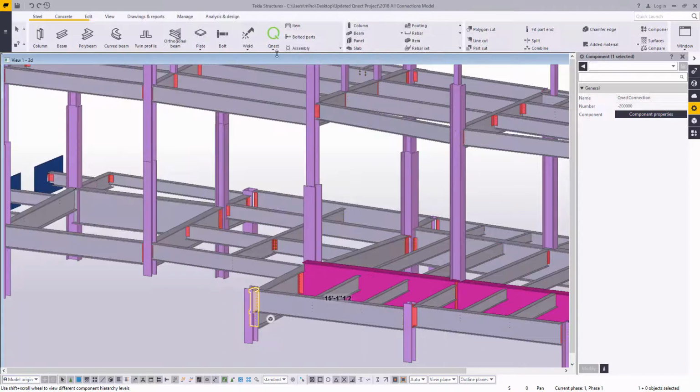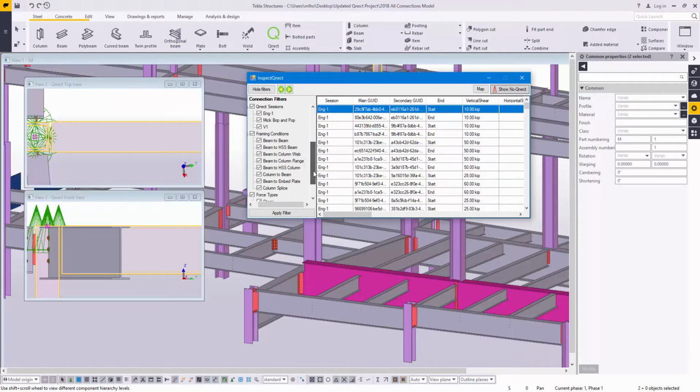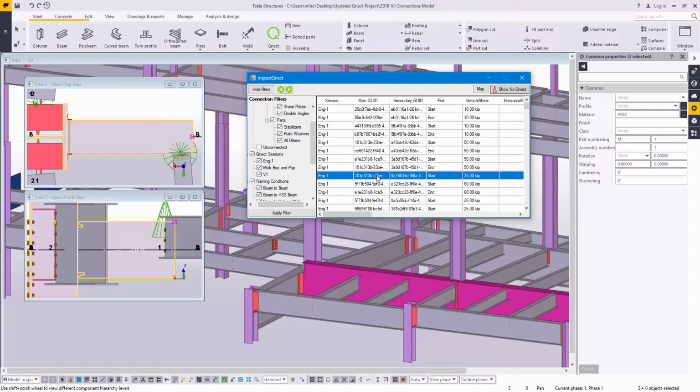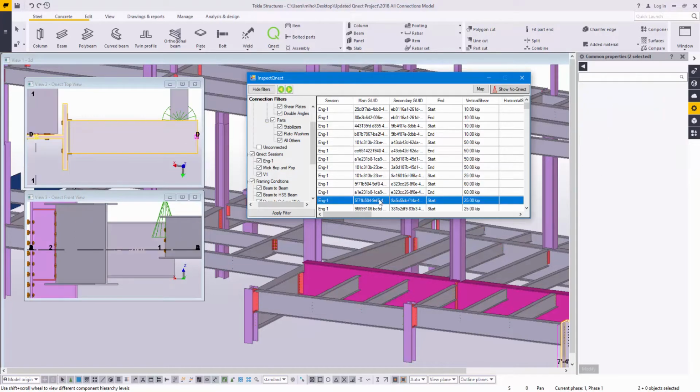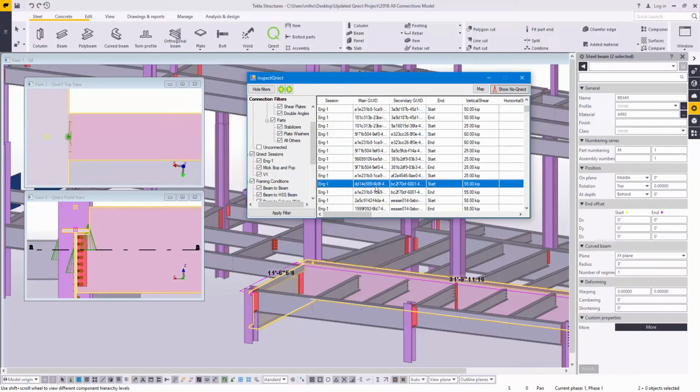We can always then inspect every connection done by Qnect by running the option number 3, the Qnect inspect, and then we can see all the connections designed in a matrix format, so beam to beam, beam to HSS, all categorized for us, and as we click on each connection it will walk through the Tekla model showing us each connection so we can visually check we're happy with the connection done by Qnect, which of course we could alter if required.